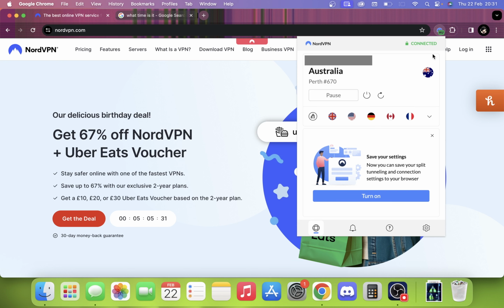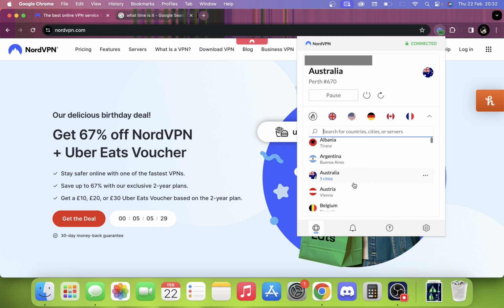Some countries have more support than others, as you can see. Some of these, like Argentina, Belgium, Brazil, only have one. Canada has a few. The one that has the most is the USA. If we scroll all the way down to the bottom, you can see USA has 16 different cities, and there's quite a few different ones there that you can pick from.